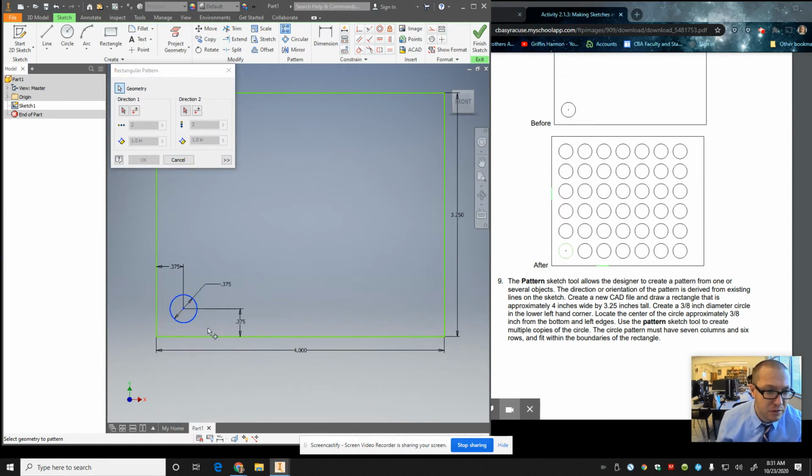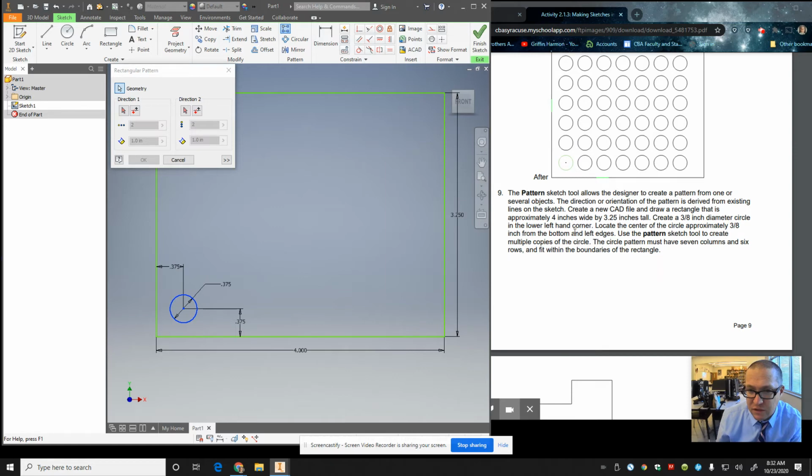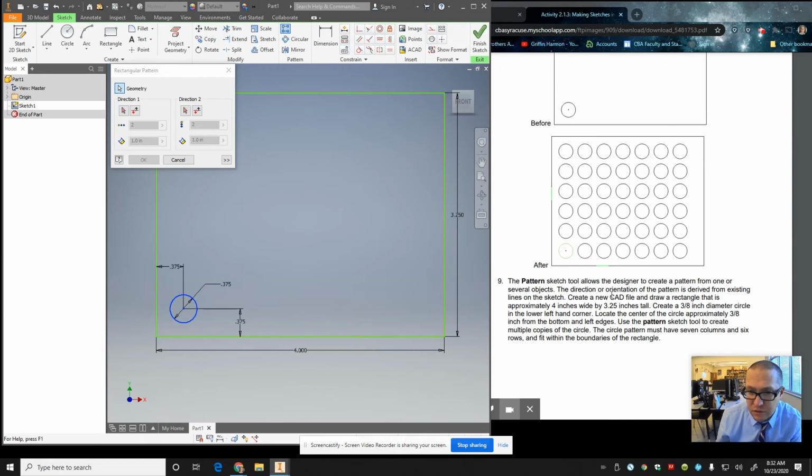Geometry. Select it. All right. Then get a new CAD file and draw a rectangle. Okay. There it is. Now it says the circle pattern must have 7 columns and 6 rows fit within the boundary. Right? It doesn't tell us exactly what to use here.